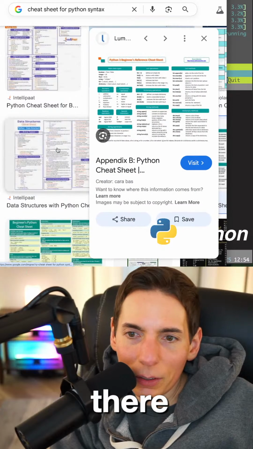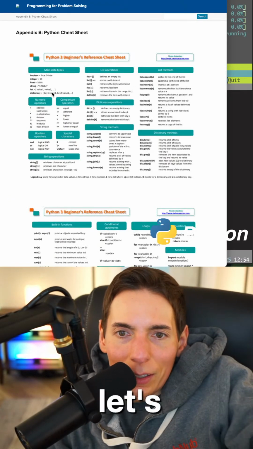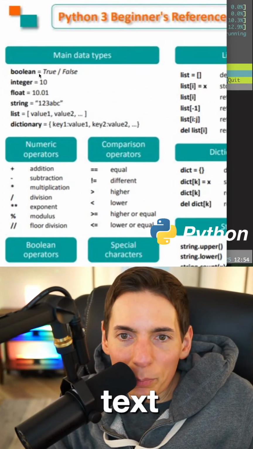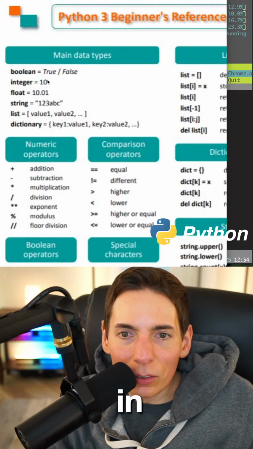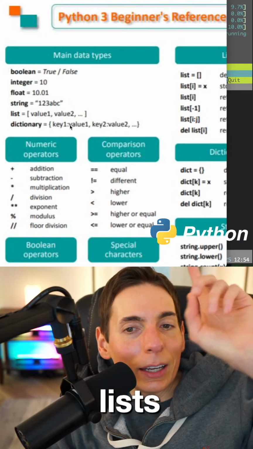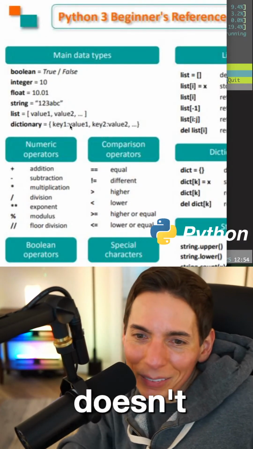Here, this one looks pretty good. Let's look at this one. Let's zoom in, you guys. Okay. All right, data types. Boolean, true, false, integer. You get these literals, floating point. You've got strings, lists, dictionaries. It's missing tuples. It doesn't have all of them, does it?